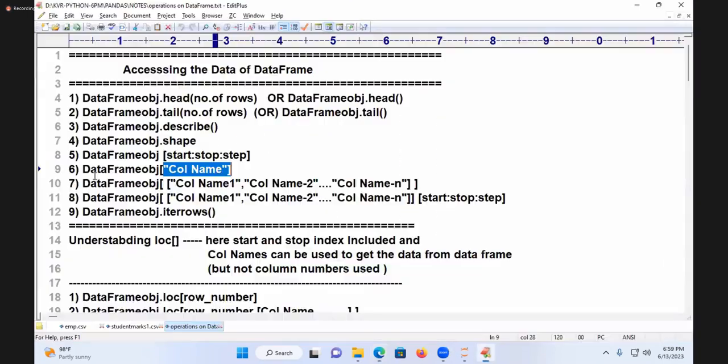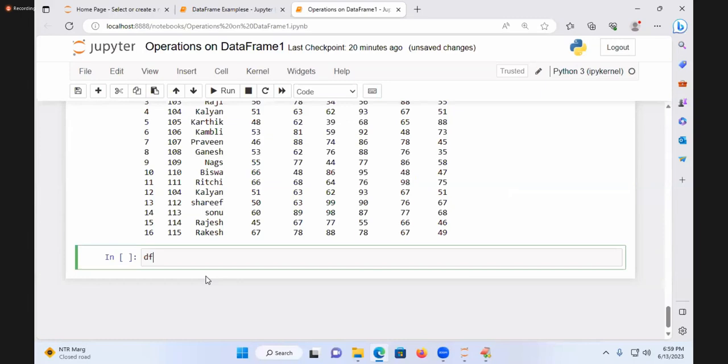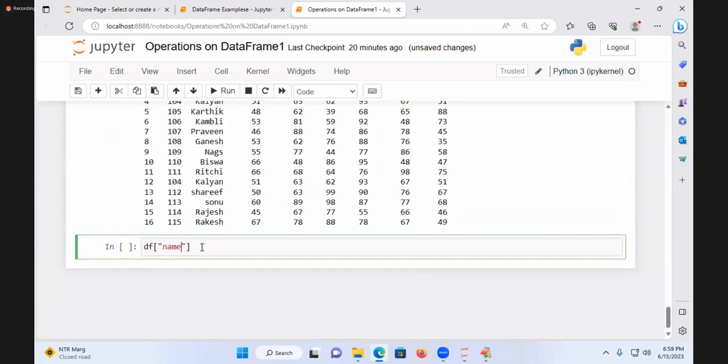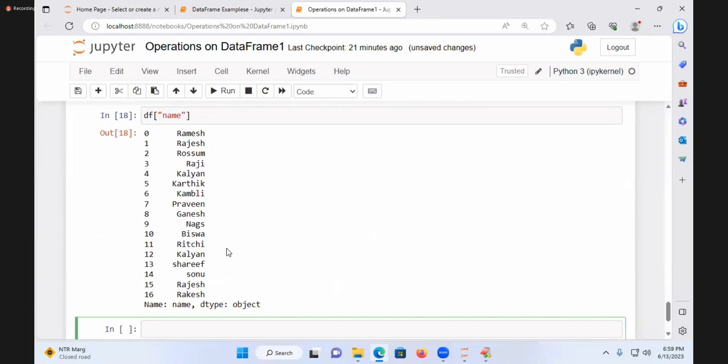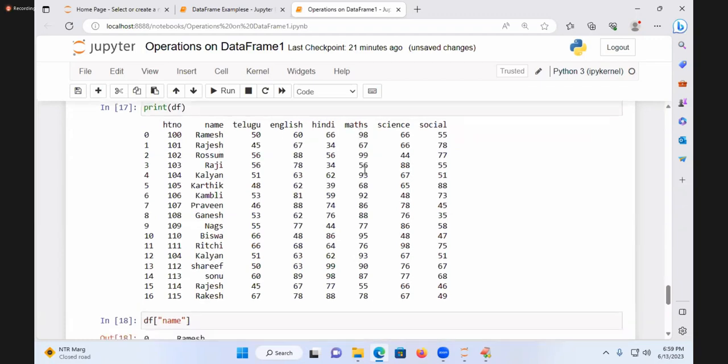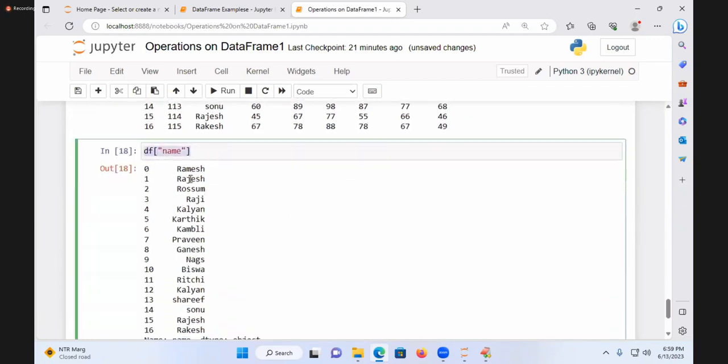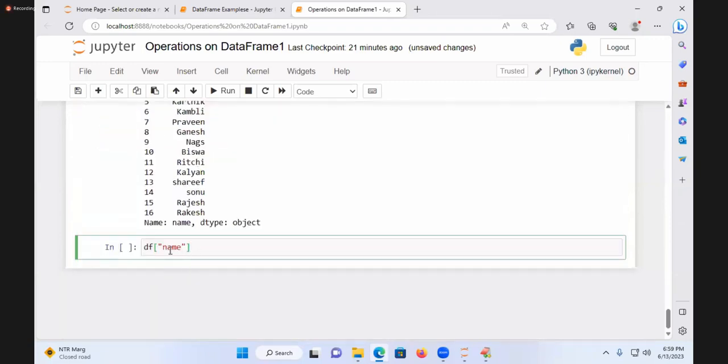You see the syntax. Data frame object of column name. I want to print the names. How do you write it? df of what I am writing? Name. Name or names? Name. You need to write proper spelling. Then you can get the names. See that, names are coming. Are you getting it? Suppose you want names plus maths marks. Names plus mathematics marks I want. How do you write it, students? Like this I will write it. You should not write simply maths here. Maths you should not write simply like that. Error.